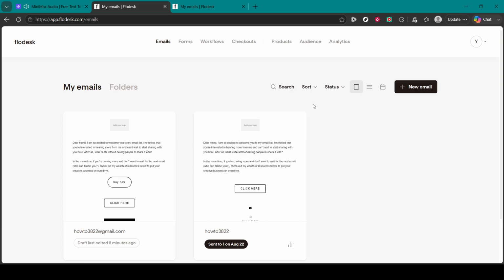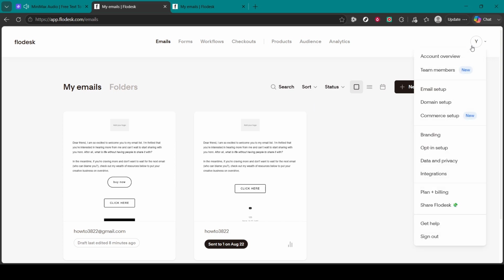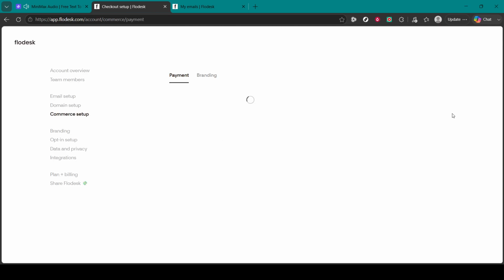To get started, open Flodesk and make sure you're logged into your account. Once you're on the home screen, look toward the top right corner and click on your profile circle. A drop-down menu will appear with several options. From this menu, select Commerce Setup. This is where you can manage the payment settings connected to your Flodesk account.